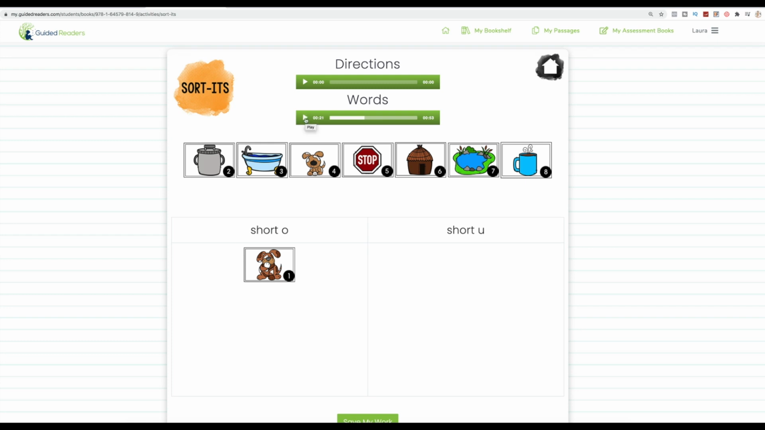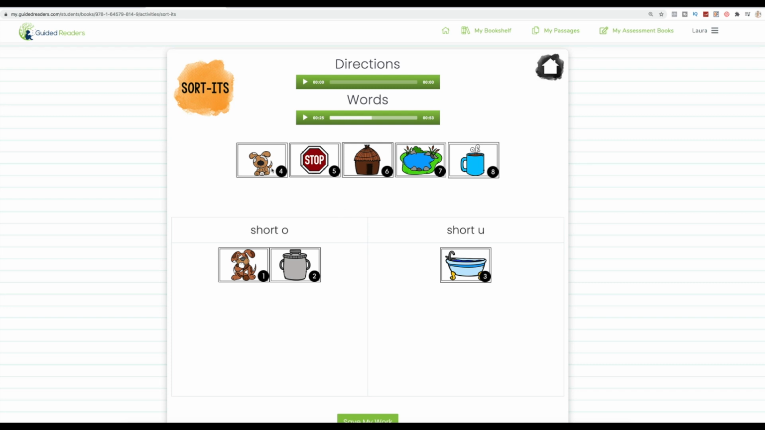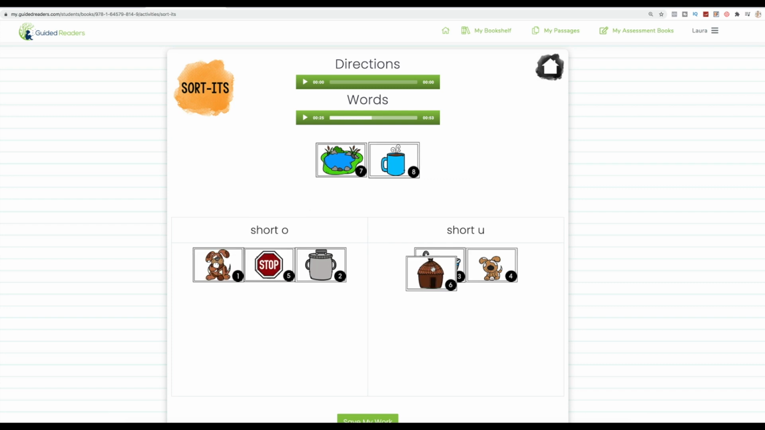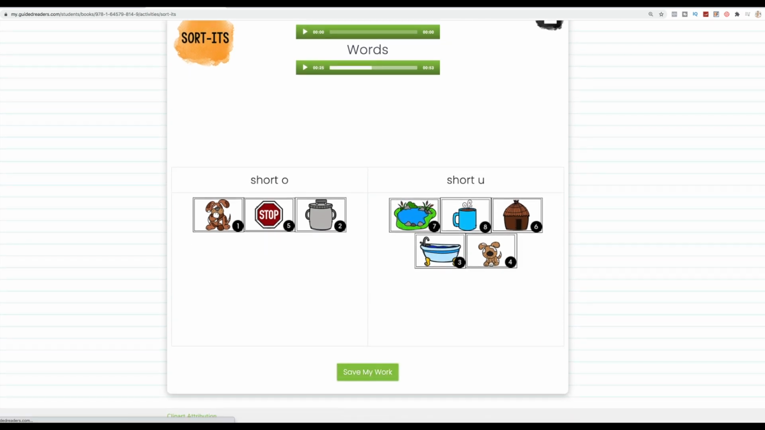See, now as you can see, I can pause this. So it's easy and it will stop where it was. So now I can continue it. So as you can see, the child is now sorting the words by short medial vowel sound. Okay, so this is pop, this is stop, this is hut, this is cup, and let's put that here. Okay, so then the child clicks Save My Work.